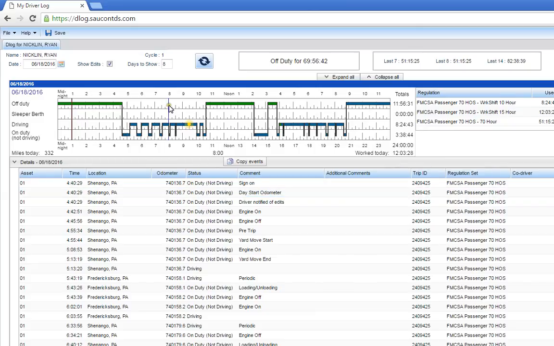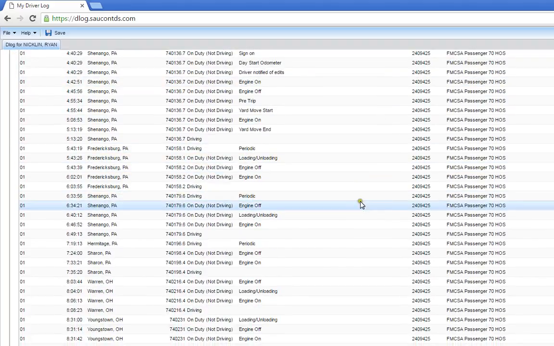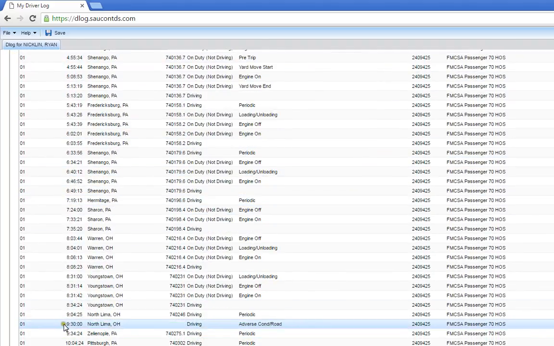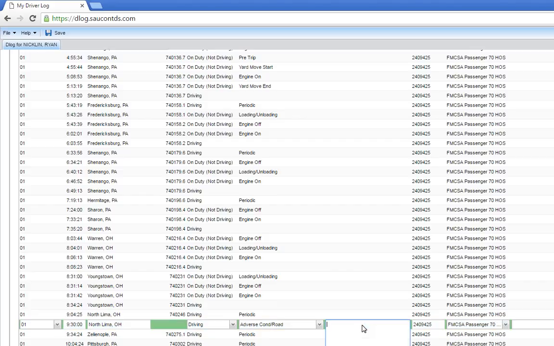So this is a log on June 18th of a trip I drove, and I marked an adverse condition here at about 9:30 a.m. So I'm going to scroll down in my log, and you can see here 9:30 a.m. I was around North Lima, Ohio, and I marked adverse conditions. So you see there's the comment. But I now need to add the reason and length of delay. So the best is to provide as much information as possible to justify that adverse condition.